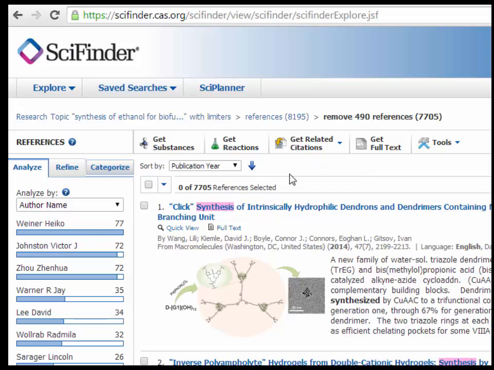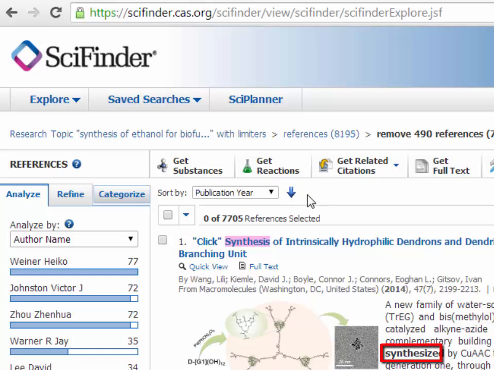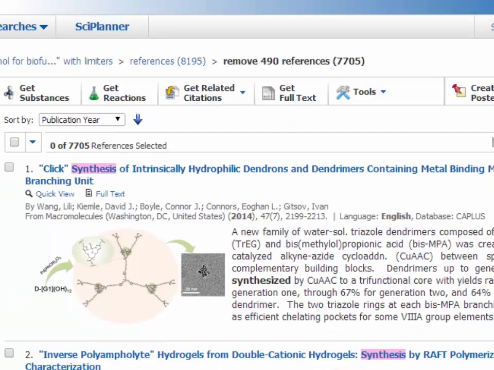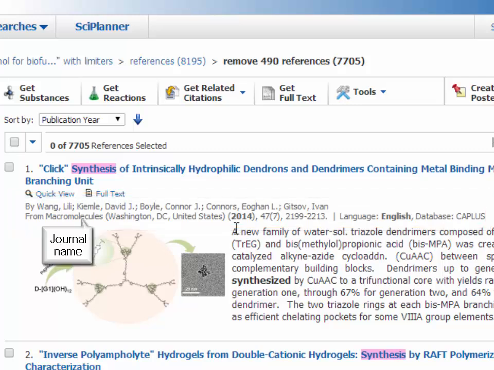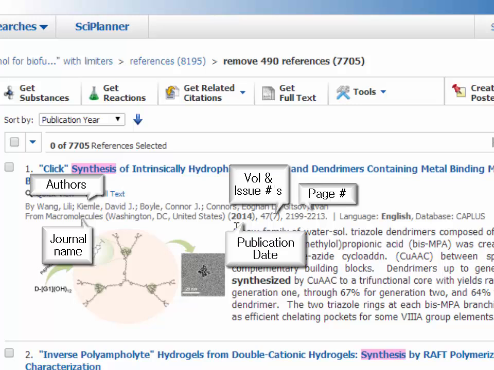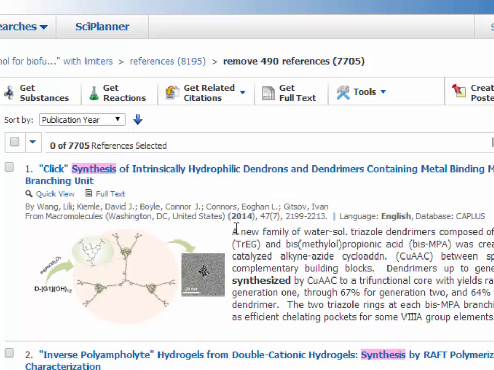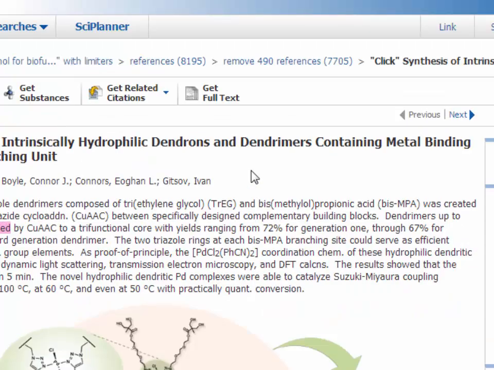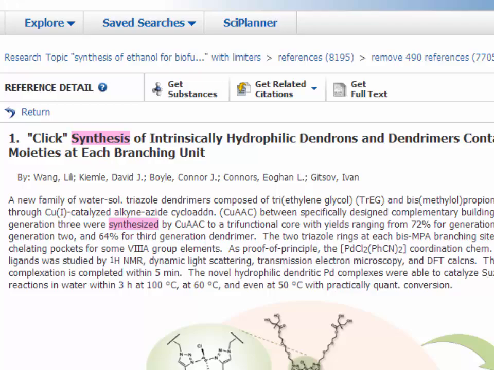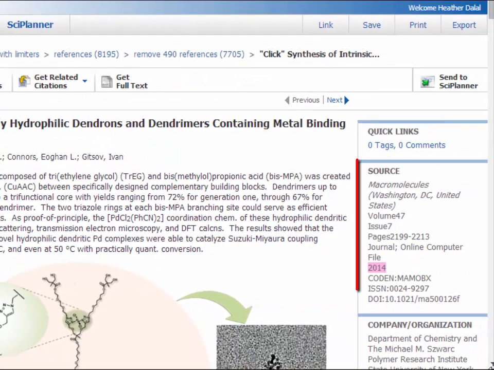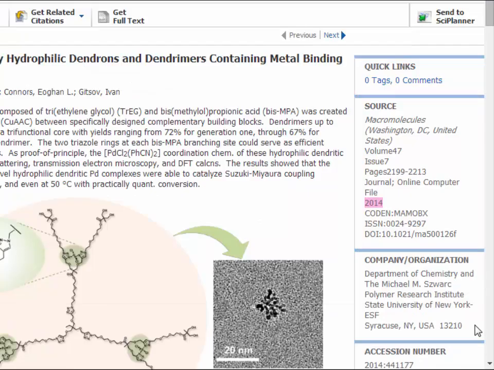In each hit, you can see that the search terms are highlighted in bold in the abstract beneath each reference. Bibliographic data is given under each article's title. It states the names of the journal, authors, date of publication, volume and issue numbers, page numbers, language of the publication, and the scientific database where the article was found. Each title is hyperlinked to a full abstract. Click on the title of the first article. Not only is there an abstract, but on the right-hand side, you'll see more information about the authors and the article, which will become useful later.